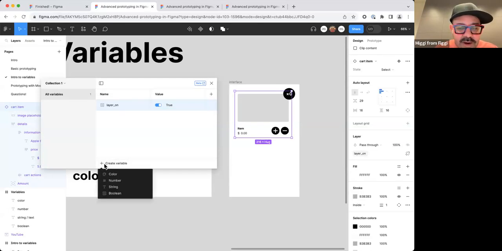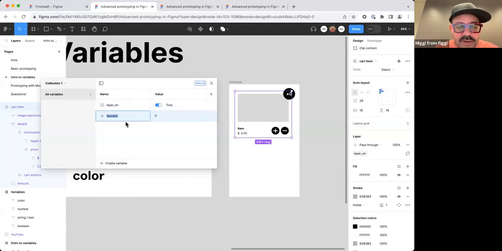Next, let's create another variable, and let's create a number variable. So here, let's call this number. We're going to use it to update the, let's say that this is an item in a shopping cart interface.